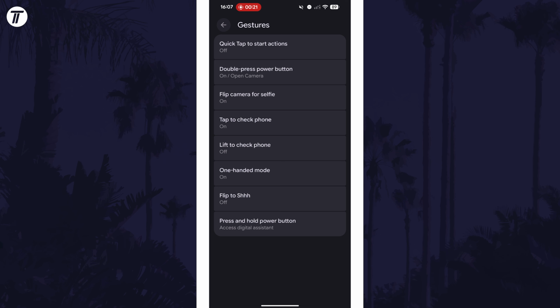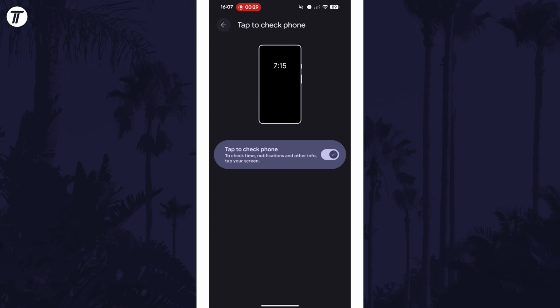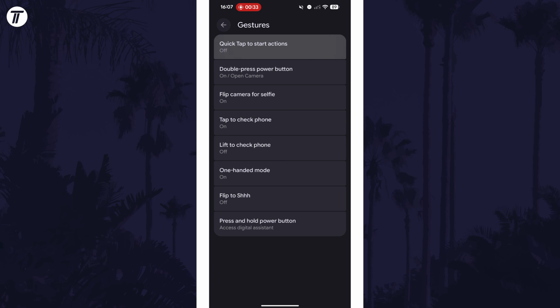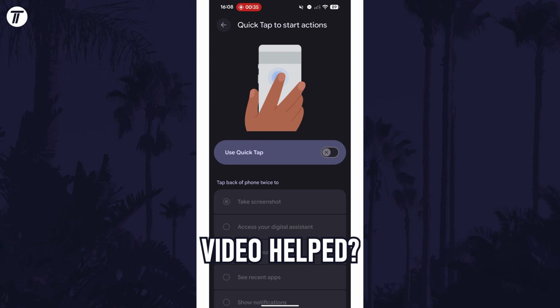Within the gesture settings, you should see the types of gestures on your device, and if you tap on one of these, you can turn it on or off, or view how to perform it. That's how to turn on gestures on your Android phone.